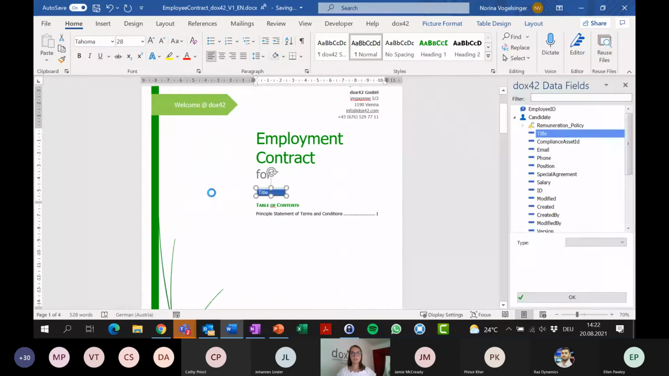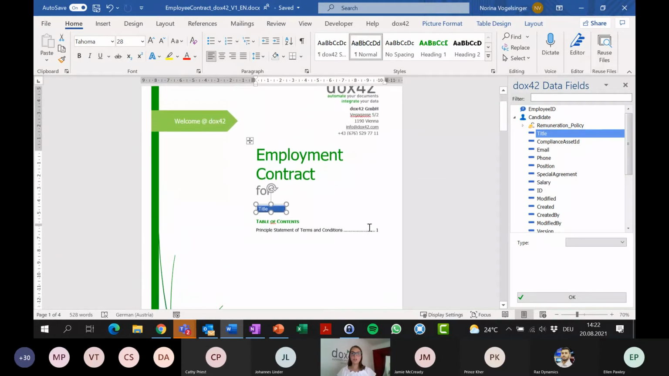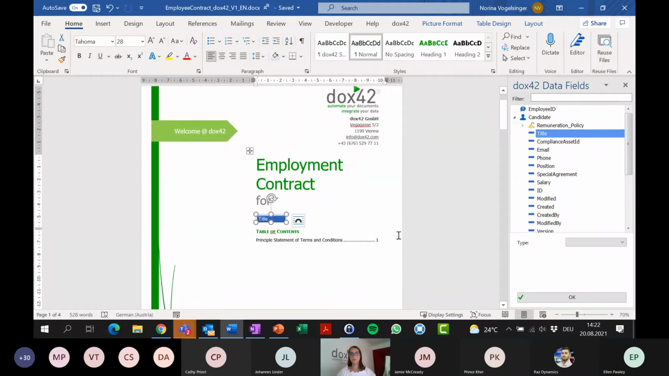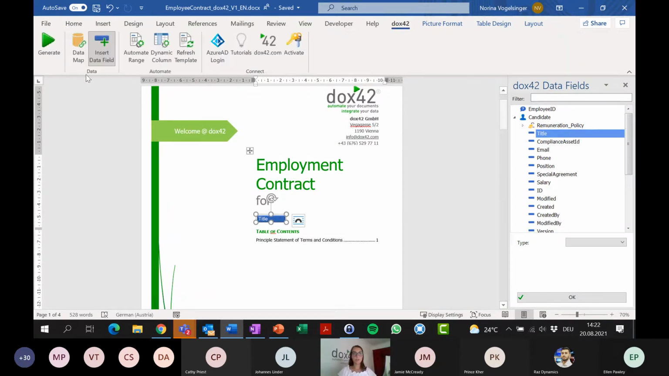So when I double click this, the data field explorer pops up. And this is all the information I have on SharePoint. So I can just drag and drop these fields into my document. And then once it's generated, it's populated with the data from SharePoint. And like Johannes said, it's all done without any programming.